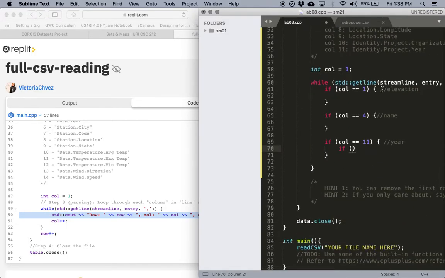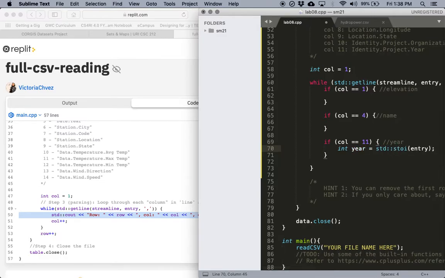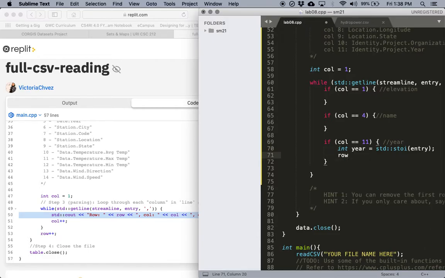So most likely what a lot of you were trying to do was you were trying to do a stoi. So you were doing something like entry, so int year equals stoi(entry). But just so that you could see what that looks like, I'm going to do a cout, just so that you can see why this doesn't work. Or not why it doesn't work, that it doesn't work, period.